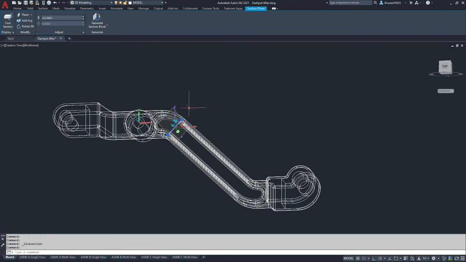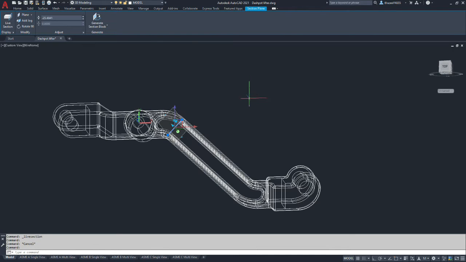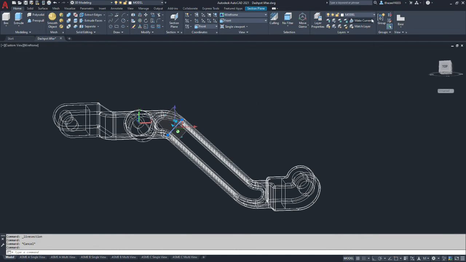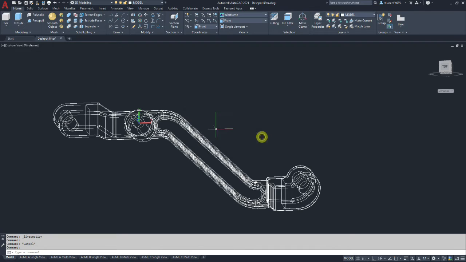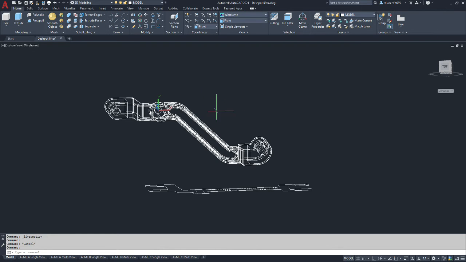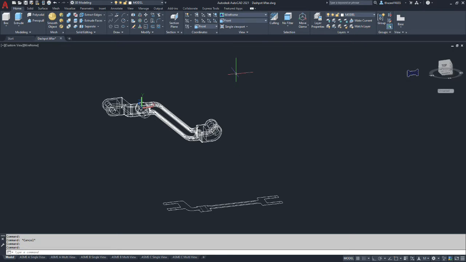Now I want to move this actual plane now that I'm done with it. I want to move it to another layer. I'm going to put it on the construction layer, which is frozen. And it'll give you a warning, but that way it isn't in our isometric views.